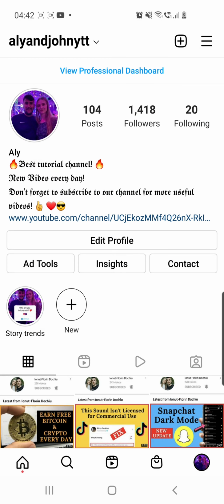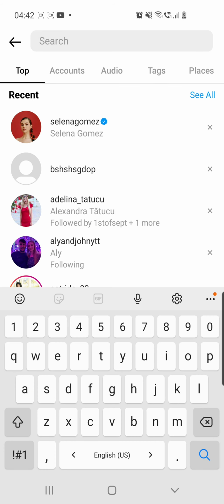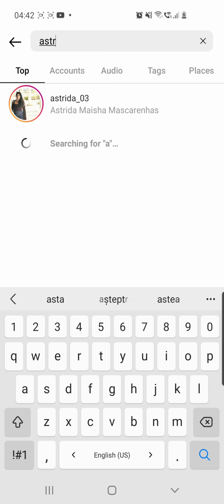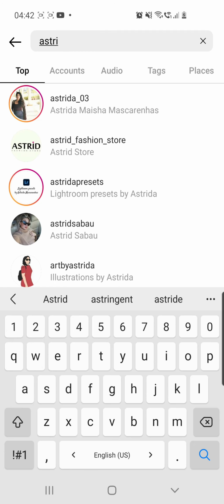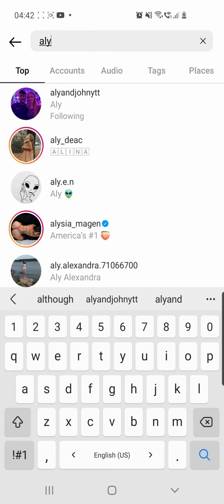First of all, you want to go to the search icon from the bottom of the page. And then from here you can either go to this account right here, which is the original one, or you can go to my account, Ali Injun YTT.